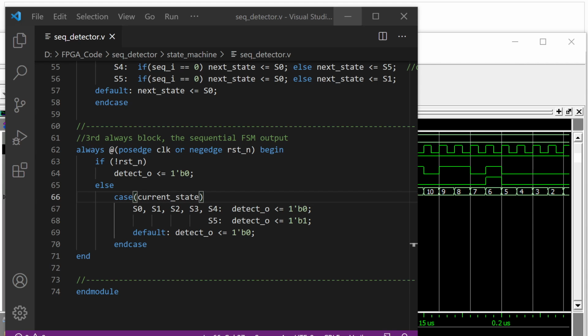So this is our code. The first change: in the third always block, we use the current state. We can use the next state instead, so modify it, copy, save. If we use the next state, the output result should move forward by 1 clock. Let's take a look at the result.